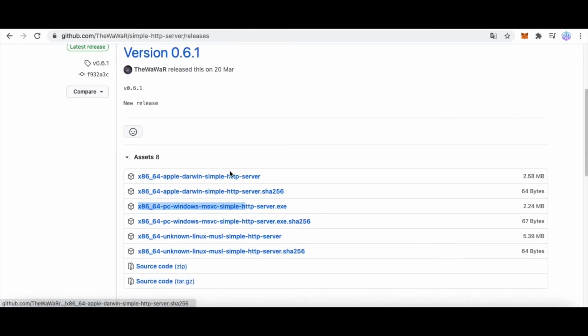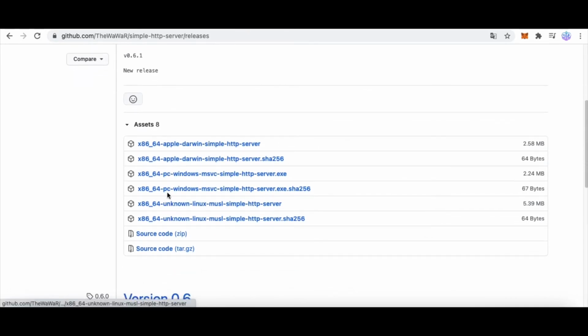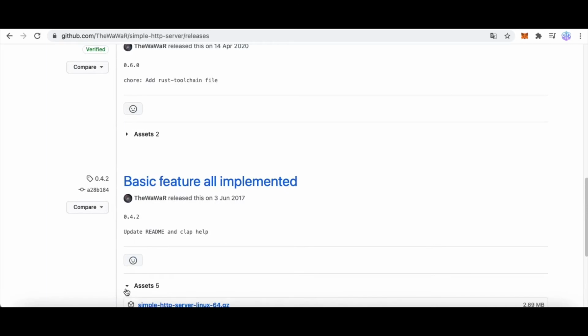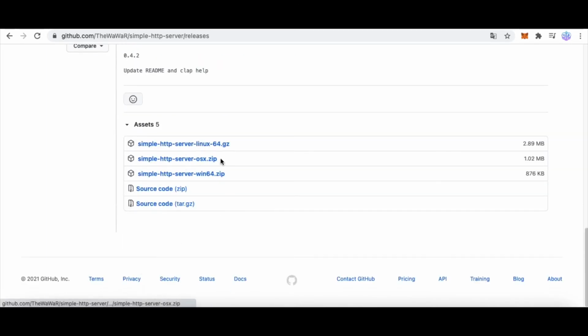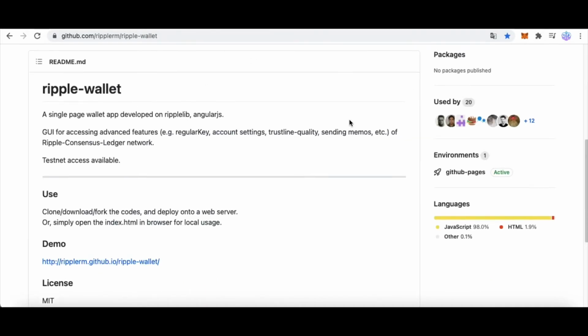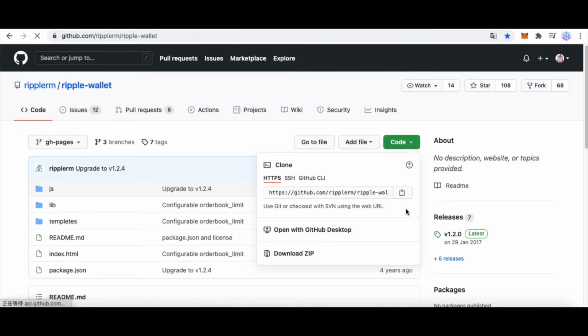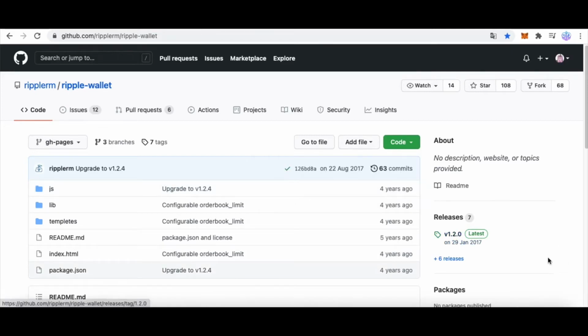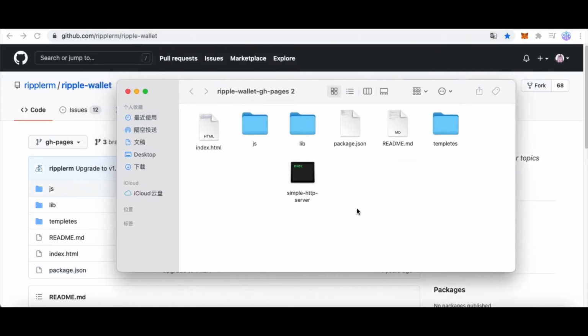Firstly, you need to download the HTTP server for Windows and macOS. I use macOS. Clone the code and download the zip. Okay, we just downloaded the wallet and the HTTP server.